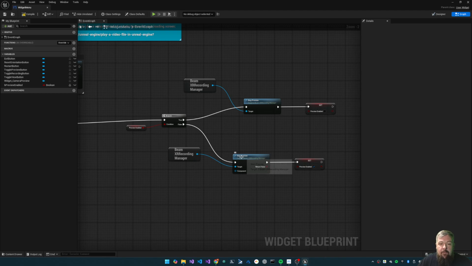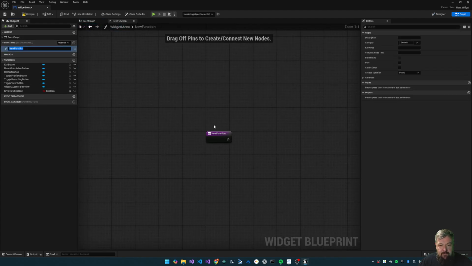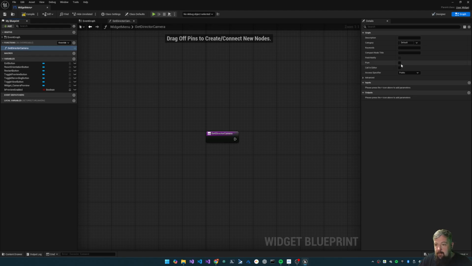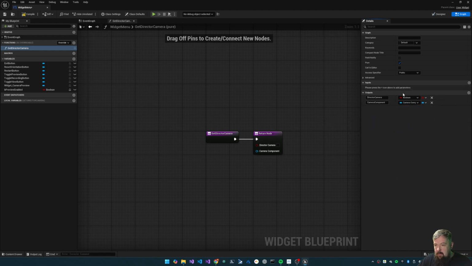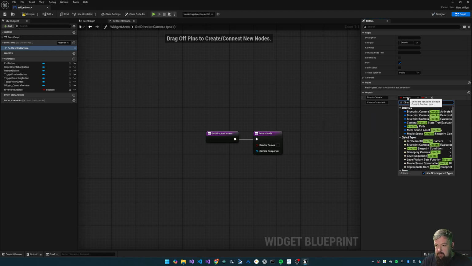Okay. The one thing the camera recording manager requires is a camera component or a cine camera component in most of its methods. So I'm going to do a quick function, and I'm going to call this a get director camera. I'm going to make this a pure function, and I'm going to add two outputs. One will be our director camera, which is kind of the container for the camera component, and one will be the camera component itself. Let's make a camera component there, and then this one will make director camera.